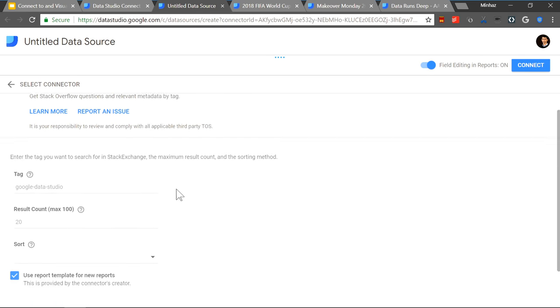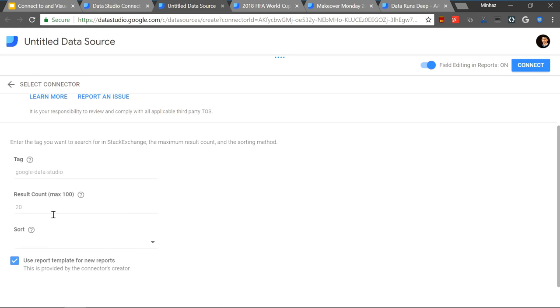You can see that there are a few options here. It asks which tag I would like to use, how many results I want, and what sort it should do. I'm going to use the predefined tag of Google Data Studio, a results count of 22, and sort by votes. You'll also see at the bottom there's a checkbox that says use report template for new reports. This is provided by the connector's creator, and it's a way to kickstart you, so once you have this data source, it will give you something that looks good already.